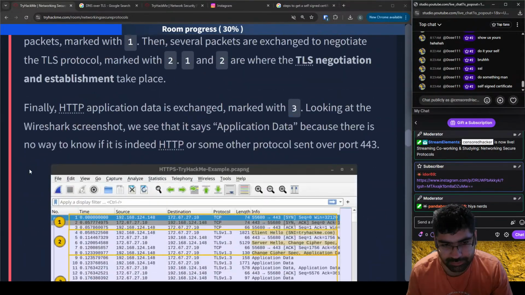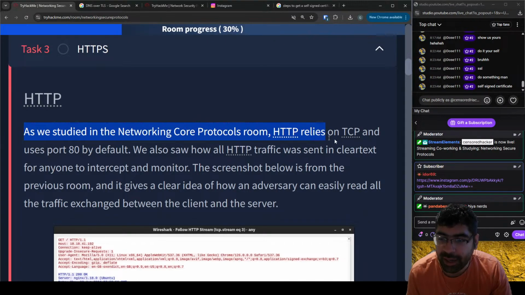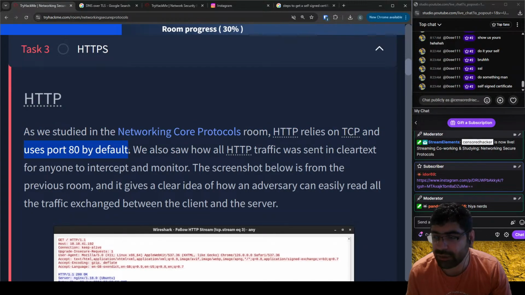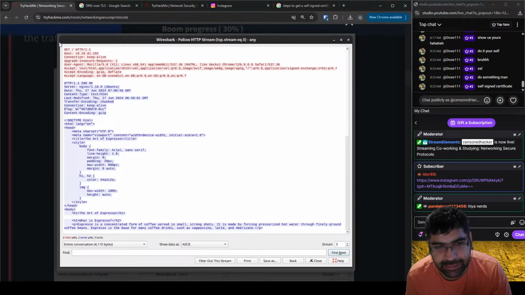Okay, we can cover HTTPS. So HTTPS task 3. HTTP, as we studied in the networking core protocols room, relies on TCP and uses port 80 by default. We also saw how all HTTP traffic was sent in clear text for anyone to intercept and monitor. The screenshot below is from the previous room and it gives a clear idea on how an adversary, a hacker, can easily read all the traffic exchanged between the client and the server. Here we can see GET slash, the root, using HTTP 1.1 and other information, also the host. Then we have HTTP 1.1 200 OK from Nginx, and this is the whole web page.